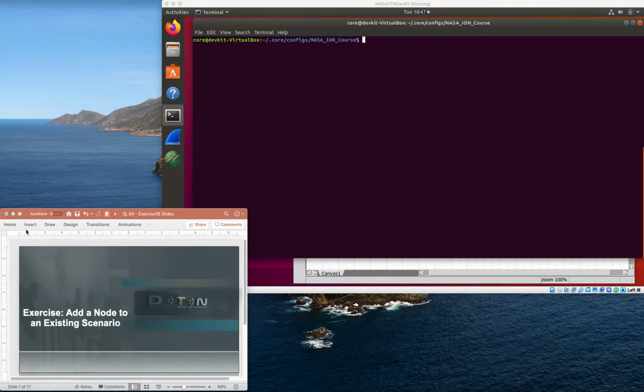So here we're going to add a node to an existing scenario. This is for if you're interested in modifying the scenarios to match a particular mission that you're interested in investigating. As I said, there's some infrastructure in scripts and the directory structure that I built into the scenarios to make it easier to start up Ion automatically when the scenario starts up.